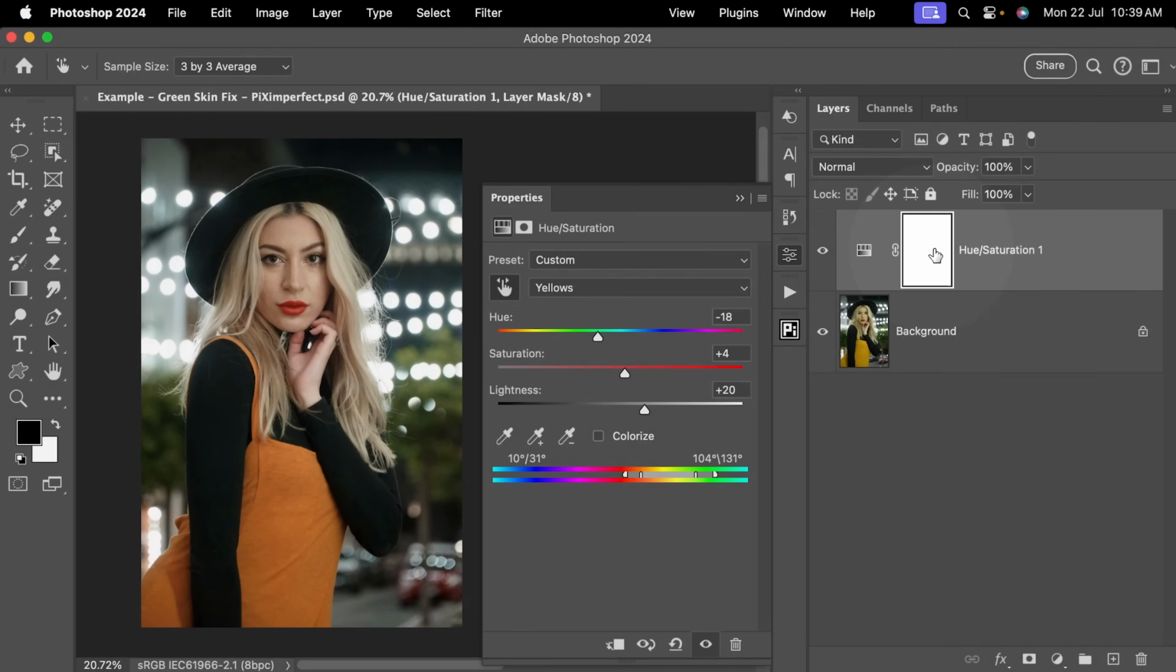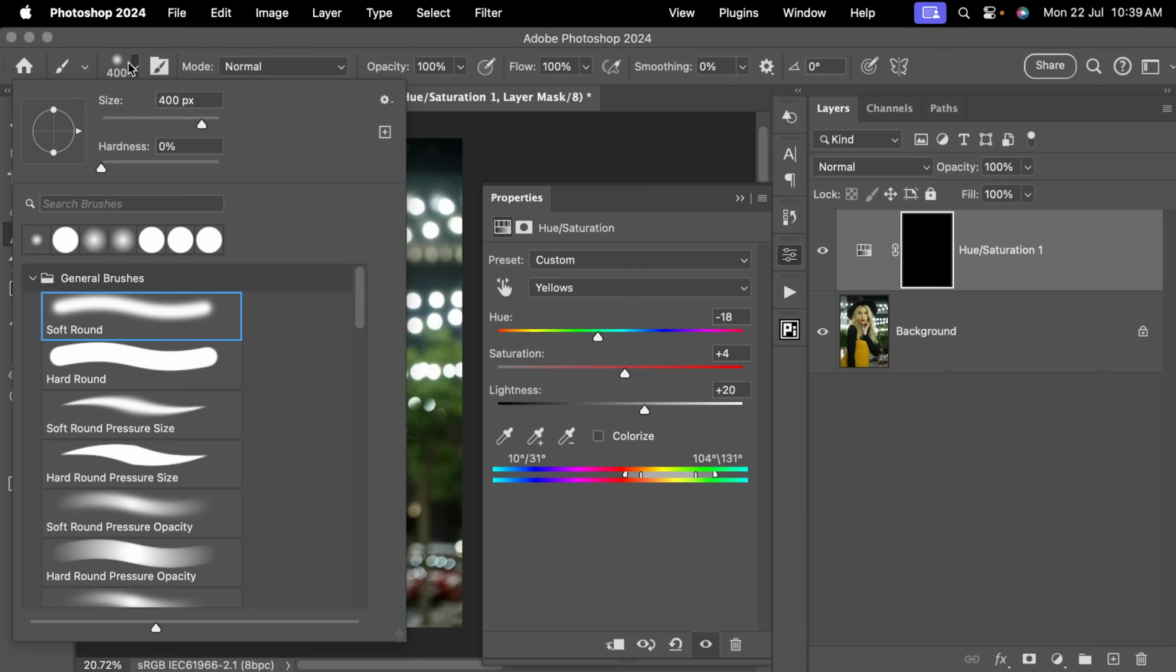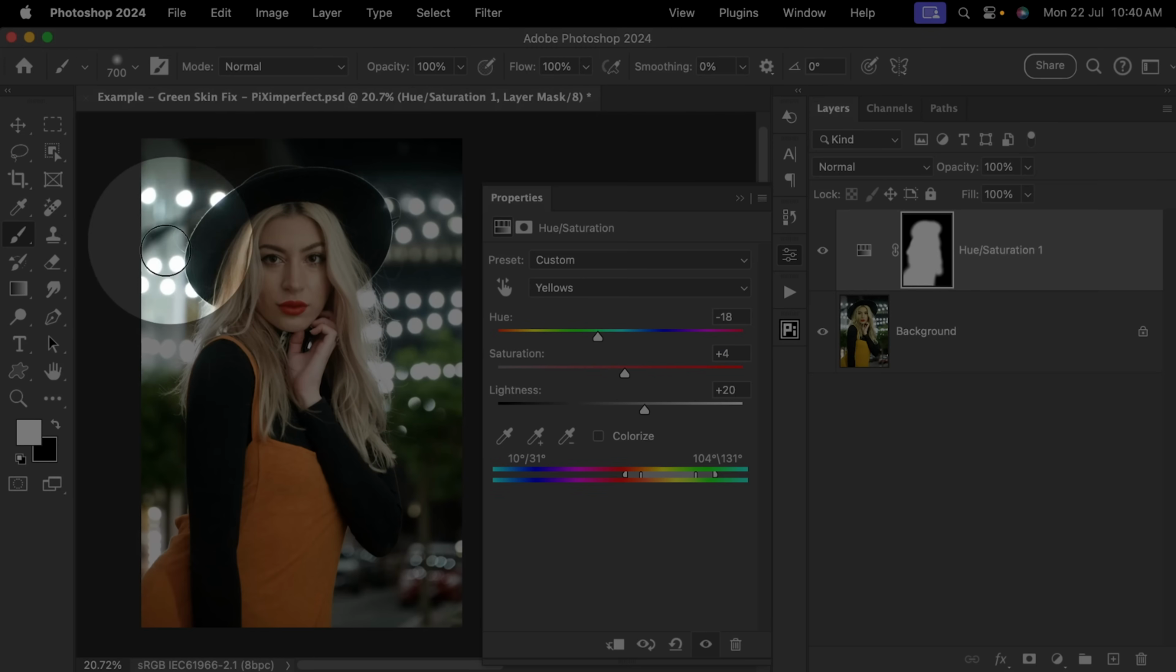Simply select the mask right here, press Ctrl or Command I, take the brush and take a soft round brush right here. And with white as the foreground color, you can always press X to toggle between the foreground and the background. Just paint this area in white inside of the mask. And there you go. Now have a look. Here's the before and here is the after. It is not affecting the background.